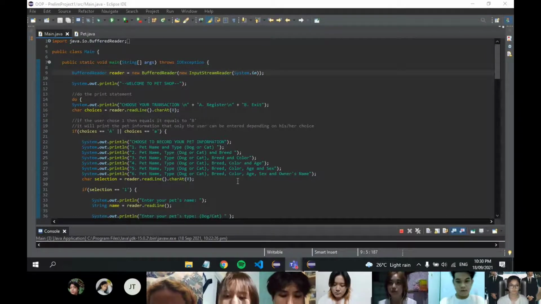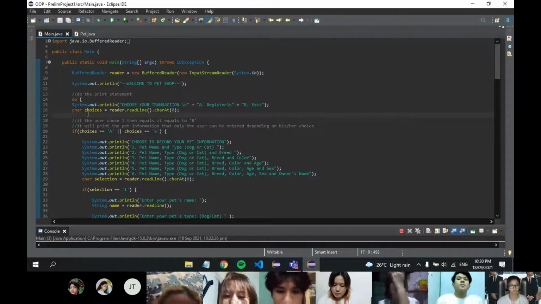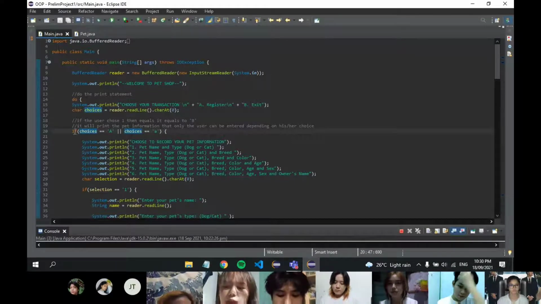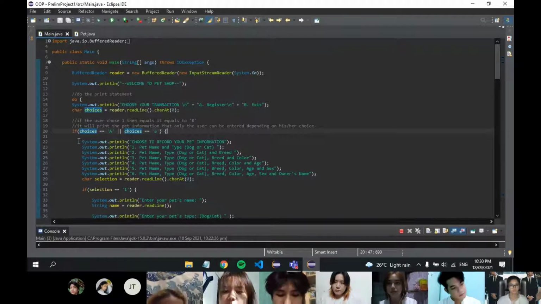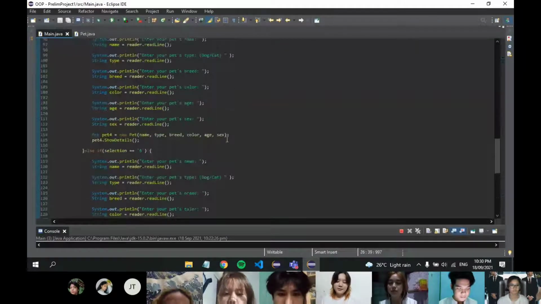In this part, we declare a choices variable that will hold the user transactions, which is choice letter A for register and B for exit. When the user inputs a lowercase a, the pet information will display. If the user chooses lowercase b, the program will exit or terminate.